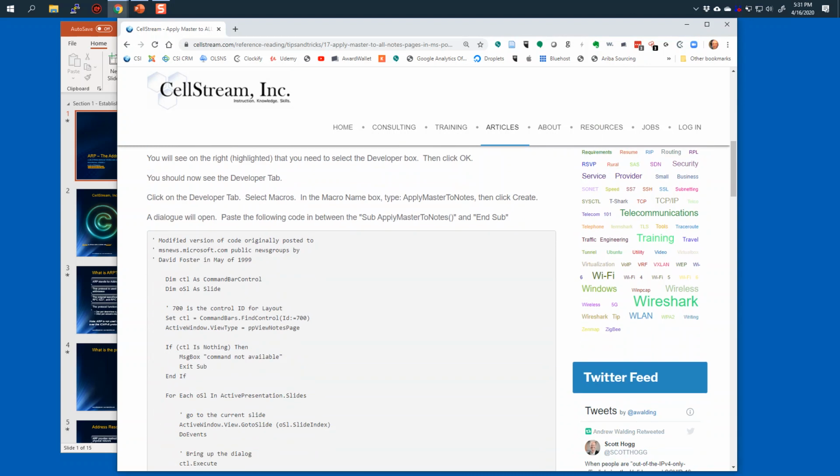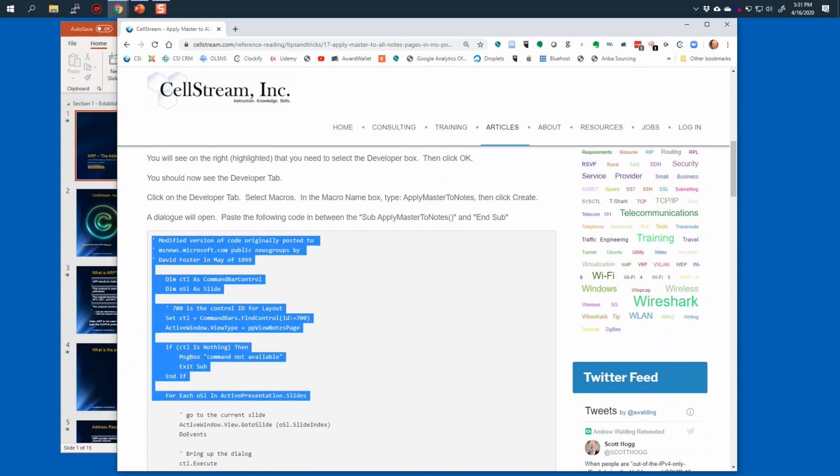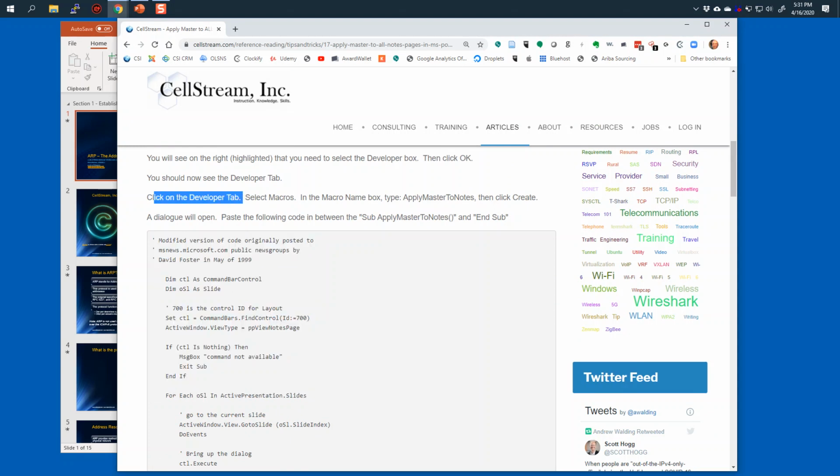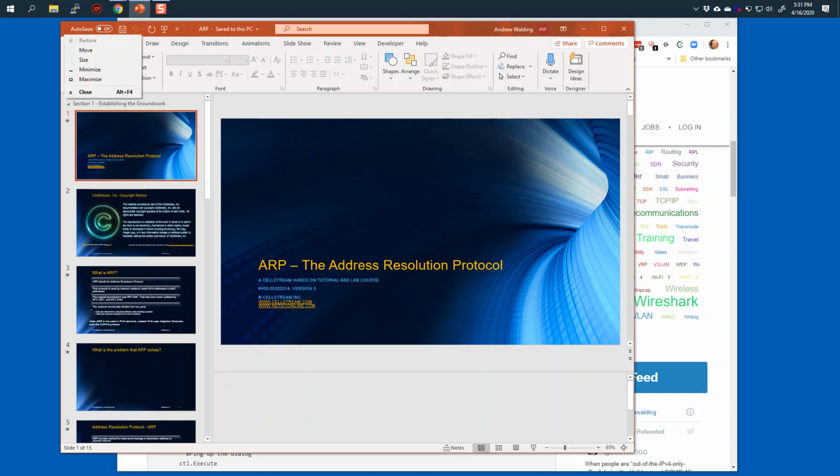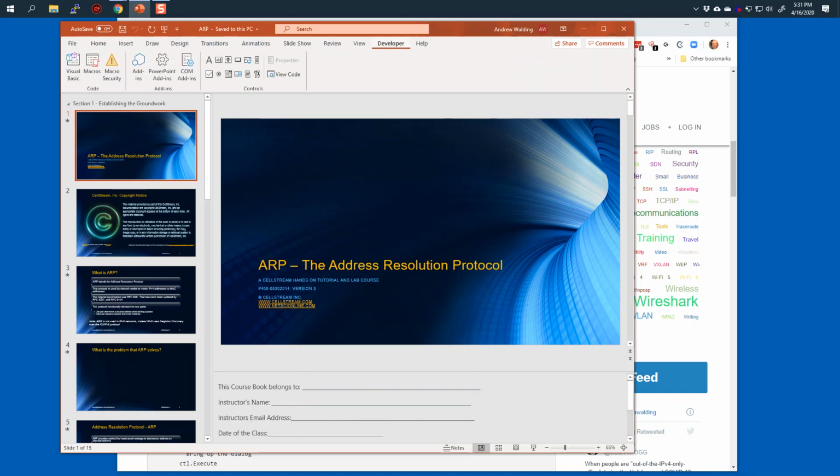Now the next piece is that we want to implement this code. This is called a macro, and once you have the developer tab, you can then go into macros. So we're going to click on the developer tab, select macros, and in the macro name box, which will pop up, we're just going to call it something like apply master to notes, and I'll just copy this so I get it exactly the same.